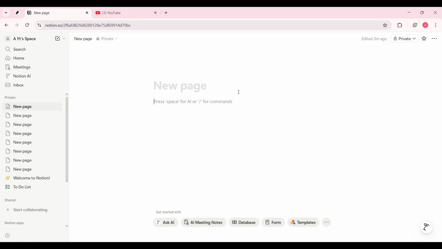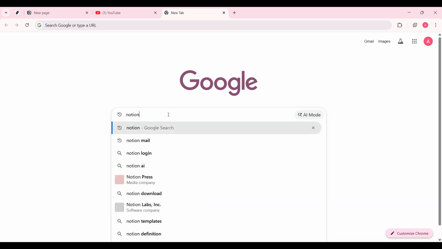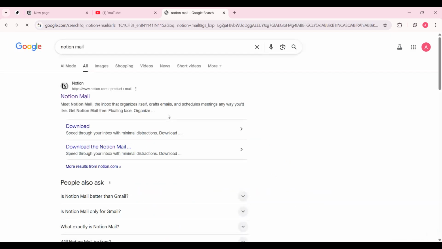Alright, let's get started. First, open your web browser and go to Google. In the search bar, type Notion Mail and press enter. This will bring up the official Notion Mail page in the search results. You want to make sure you're clicking the official Notion link, so you're getting the real product directly from Notion. Once you see the result that says Notion Mail, go ahead and click on it.